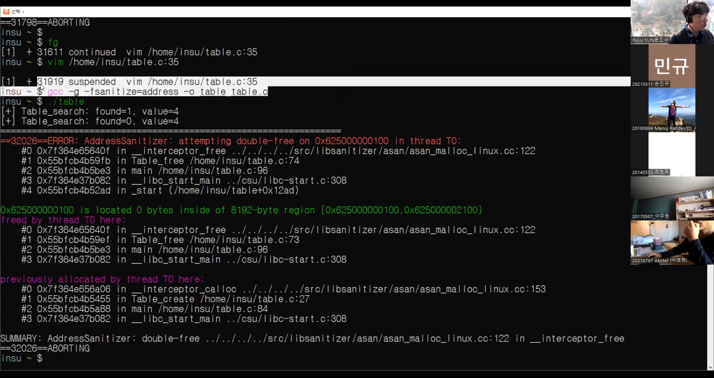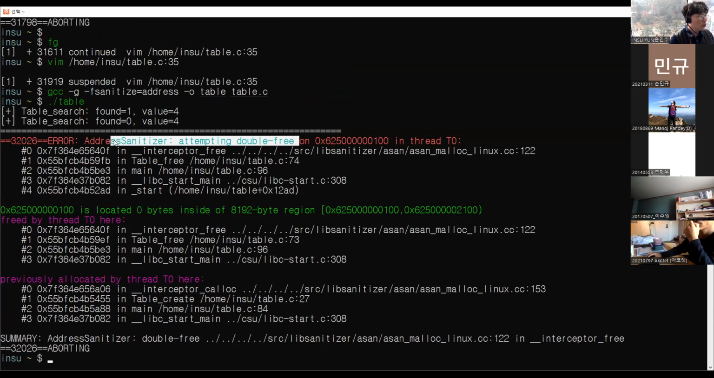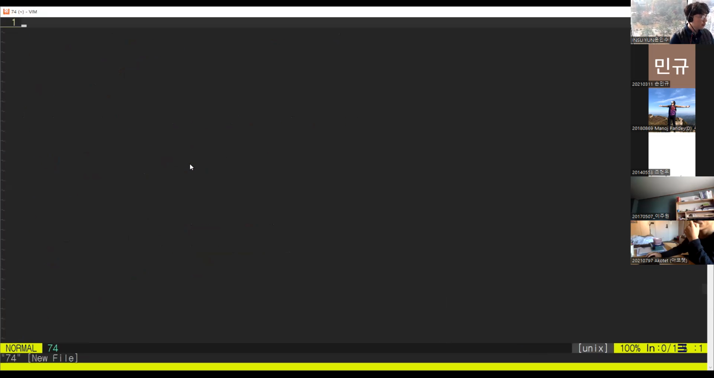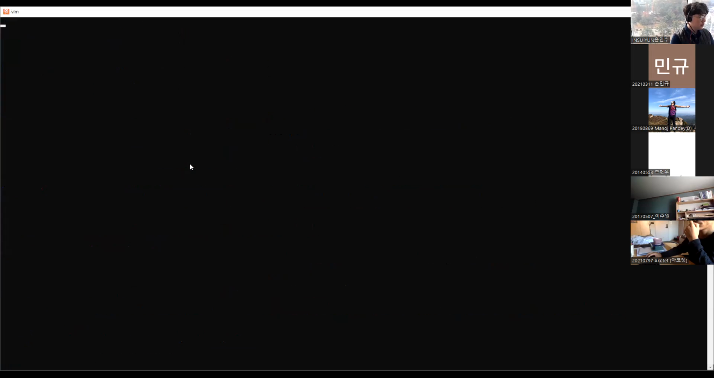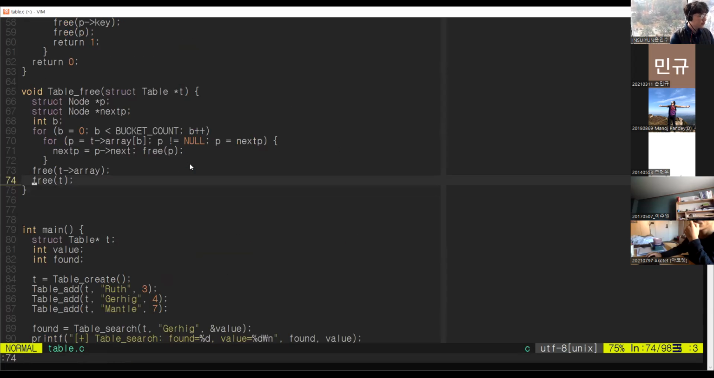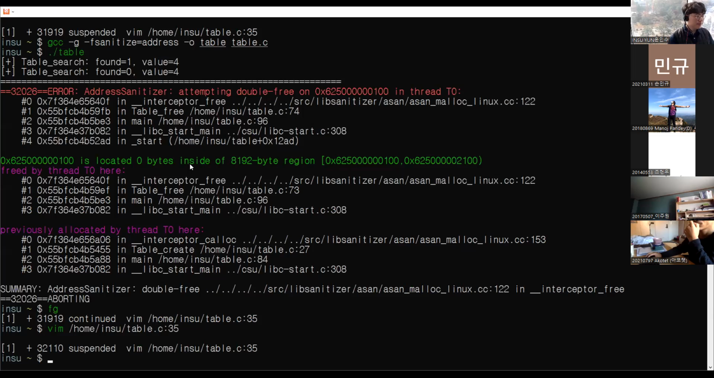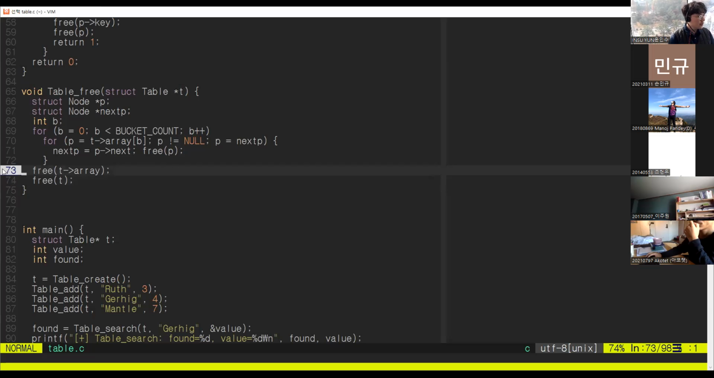And then if we run this program, it says, oh, you are attempting the double free, which means we are freeing the pointer 2 times. So let's see why it claims that. Let's go to line 74. And this is the second free. It says our first free happens in line 73. So this is the first free and this is the second free.